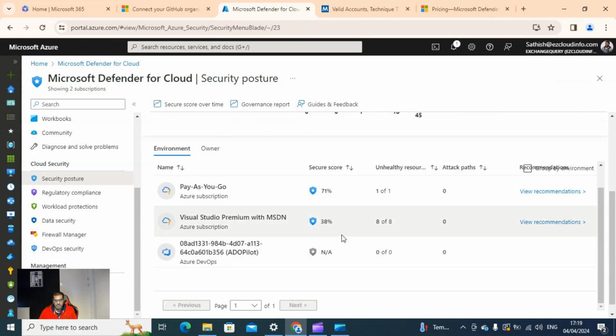And then you see these are the subscriptions which I have. The pay as you go is the default Entra ID tenant for Microsoft 365, and the secure score is 71%, and this is the other tenant, where the secure score is 30%. So I have to look at it and improve the security posture.